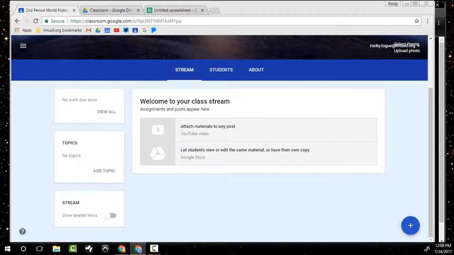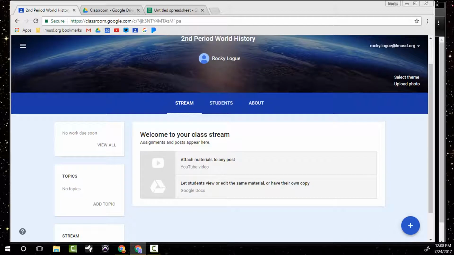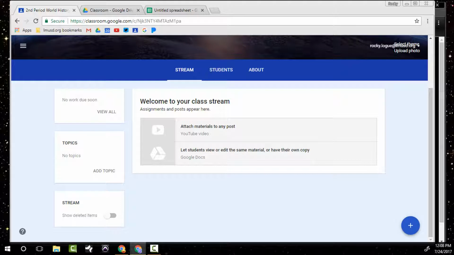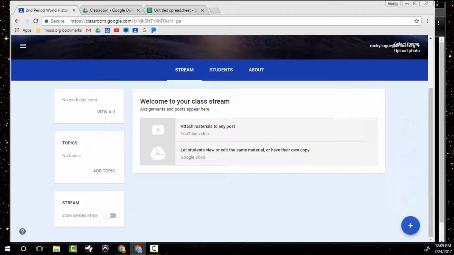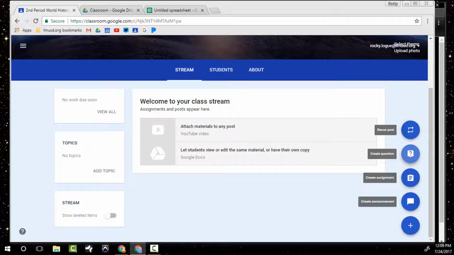Now let's go over adding an assignment because these are your two essential things. So first of all, if you click on the plus button here, you have plenty of things to use here. I'm not going to go over the reuse post, but what that is, if I want to reuse an assignment or a question or an announcement, I don't have to redo everything. I can just reuse it.